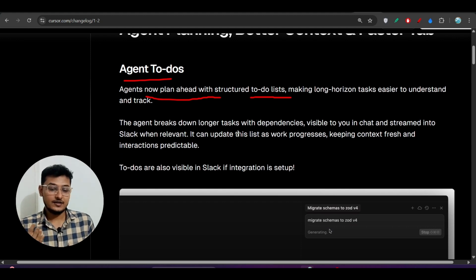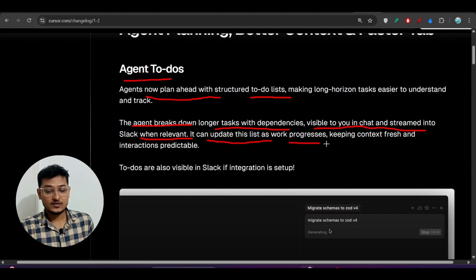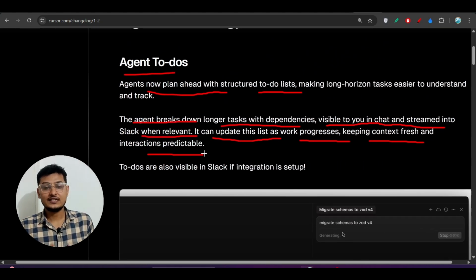And why it will be helpful: here you see that the agent breaks down longer tasks with dependencies, visible to you in chat and streamed into Slack when relevant. It can update the list as work progresses, keeping context fresh and interactions predictable. So in this way you will get the best output.